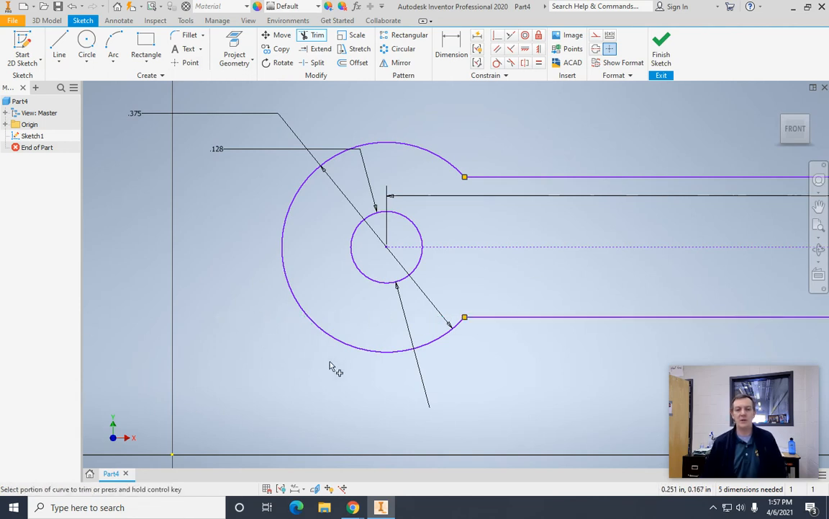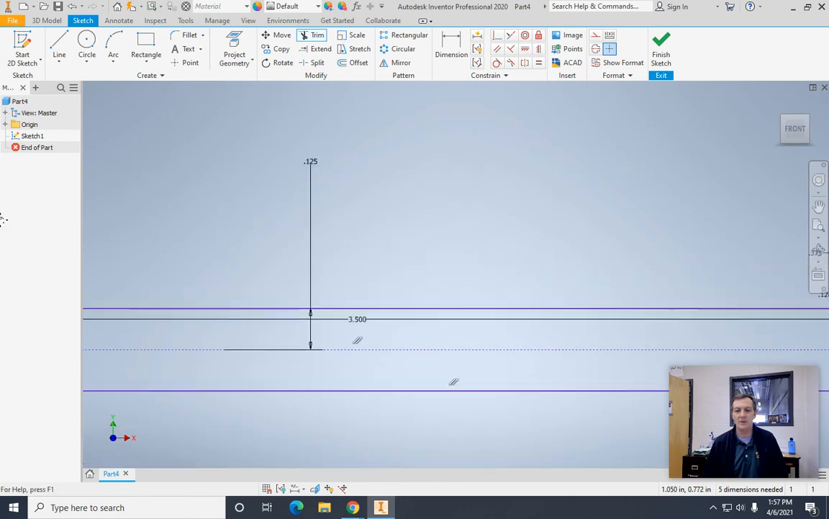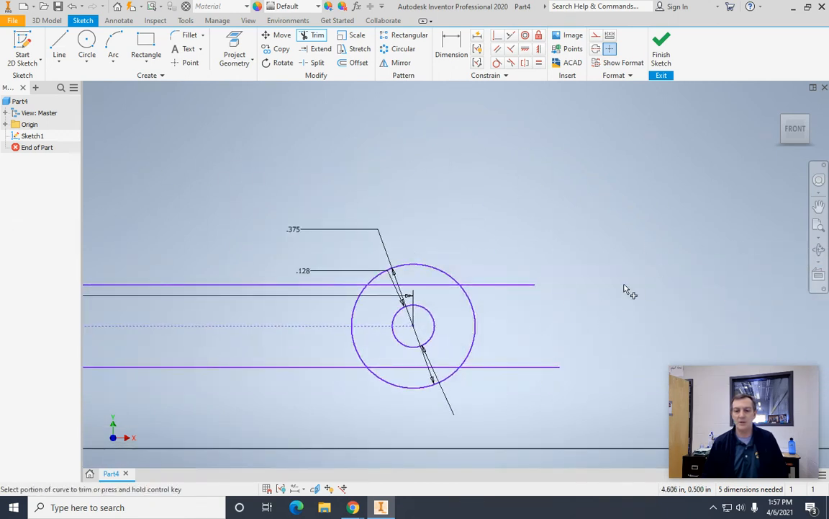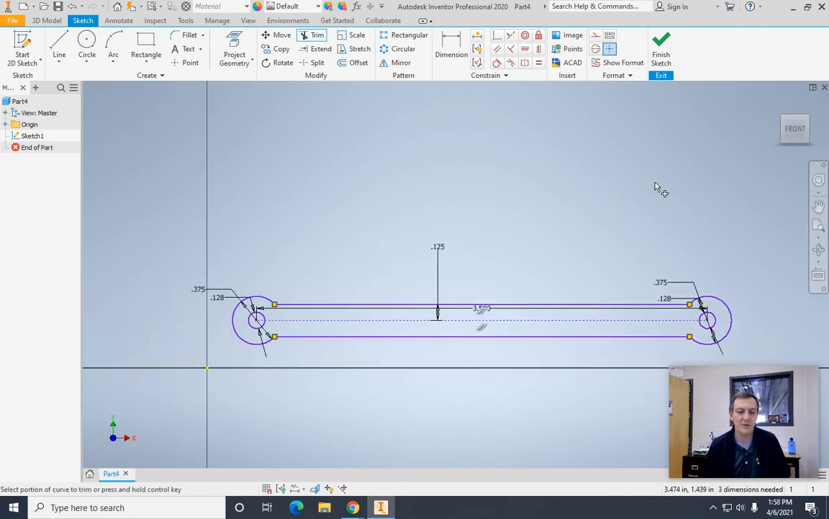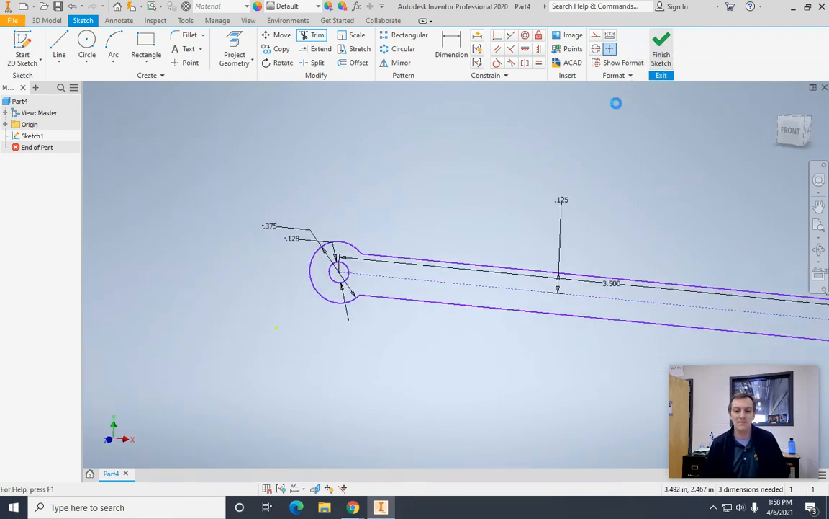This is what it should look like when you're done. We'll go ahead and just slide this right on over and do the other side too. And that's what it should look like. I believe we've got rid of all the lines that we don't need. So we'll finish the sketch.